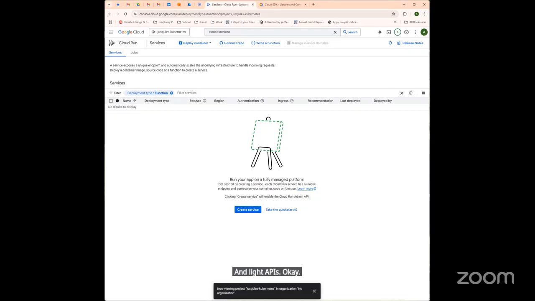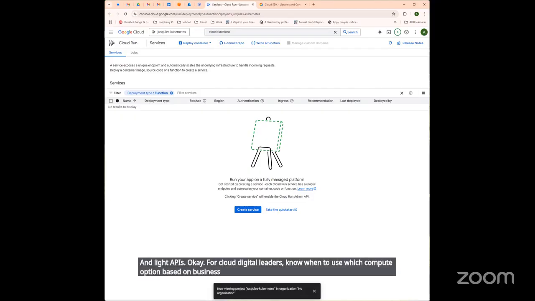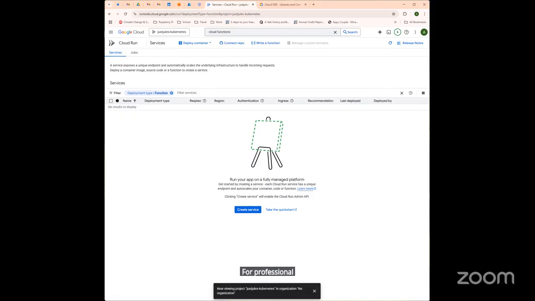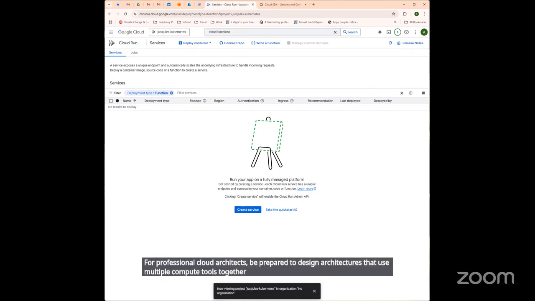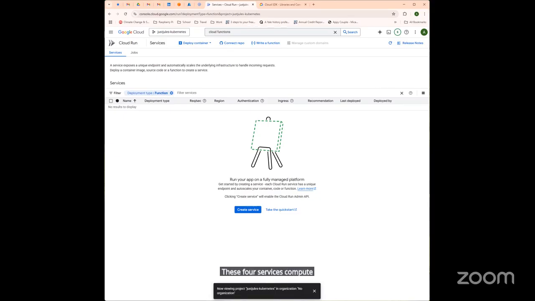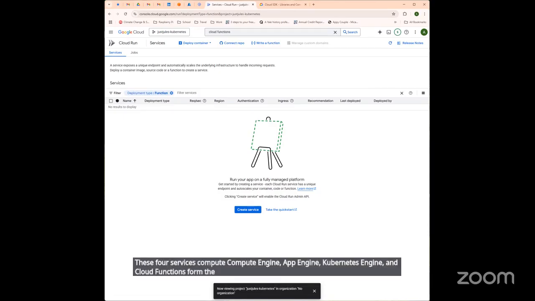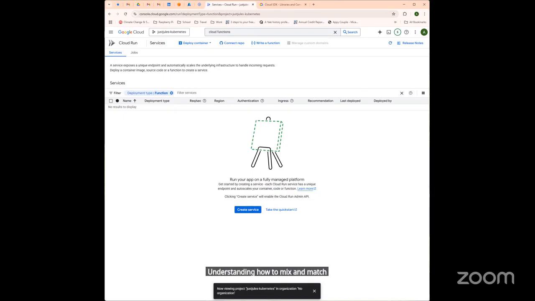For Cloud Digital Leaders, know when to use which compute option based on business goals and operational needs. For Professional Cloud Architects, be prepared to design architectures that use multiple compute tools together and explain the trade-offs related to cost, complexity, and scaling. These four services, Compute Engine, App Engine, Kubernetes Engine, and Cloud Functions, form the foundation of nearly every workload you'll deploy in GCP. Understanding how to mix and match them, when to use them, and how they interconnect is key to building resilient, efficient, and modern cloud architectures.